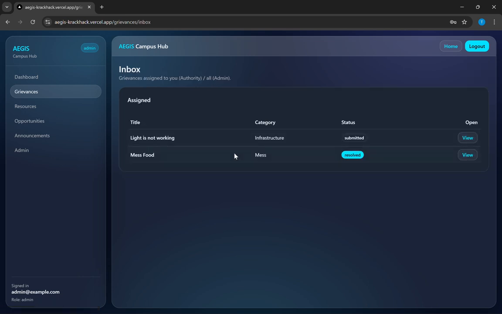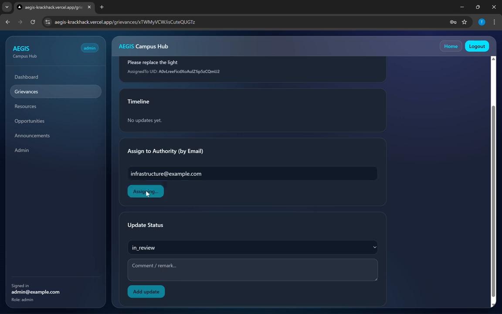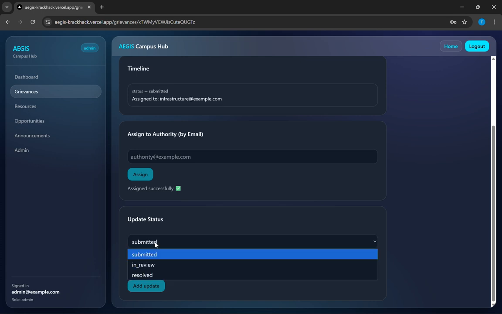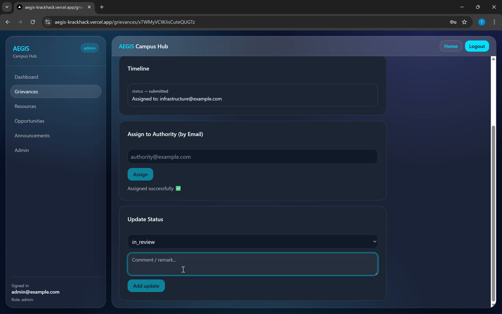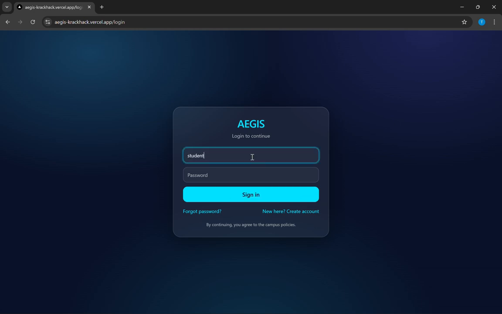Now we'll go into grievance. The admin can see that this grievance has been created, and now we are going to assign this to the concerned authority. We are going to assign it to the infrastructure person. We can update the status as submitted, or let us keep it as in review. And we can add a remark like forwarded to concerned authority. We have added this update, and now we'll go into the student's account to see whether this update is visible.